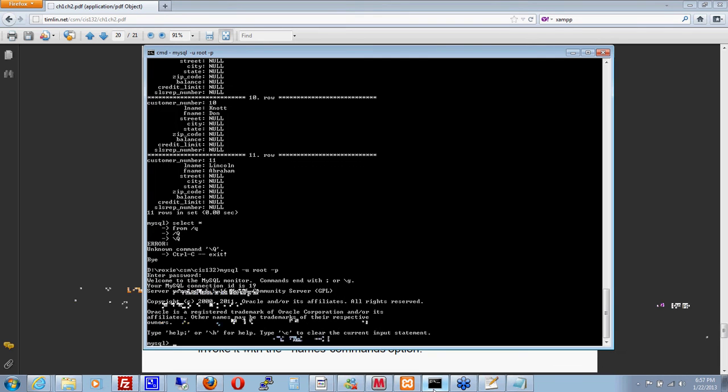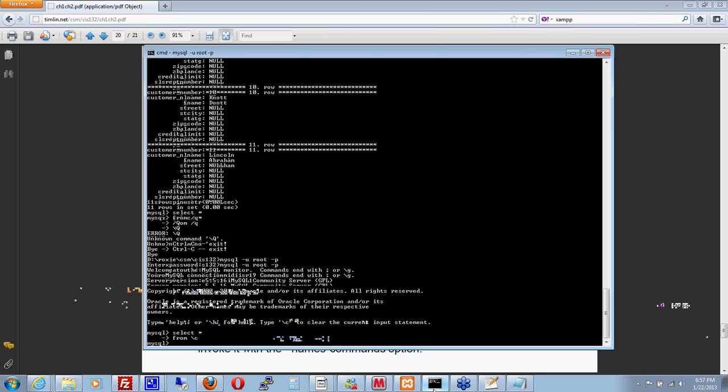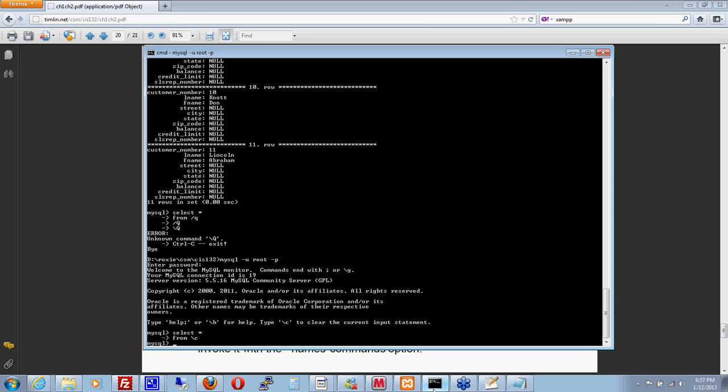Oh, you mean if it's on the prior line? You'd have to do the \C and kind of use the arrows to go back up to it and fix it. I don't know if there's another way of fixing that or not.